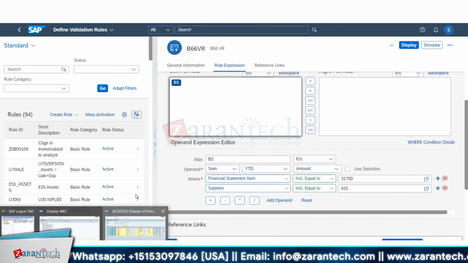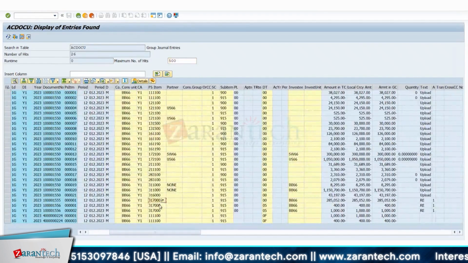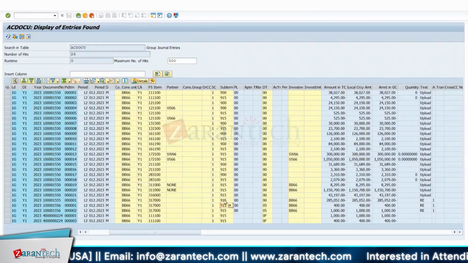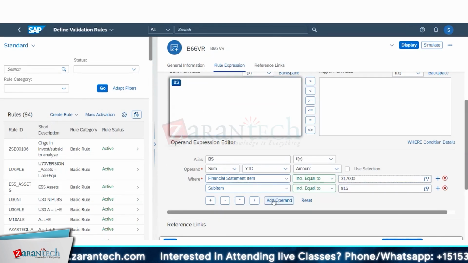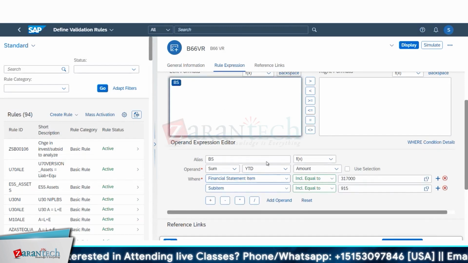What I am trying to validate here is the FS item 31700, where my sub item is 915. It will group 915 and 31700, my FS item, because I need only one, so that is the reason I'm making this. Say add, I don't need this. This is an FS item.